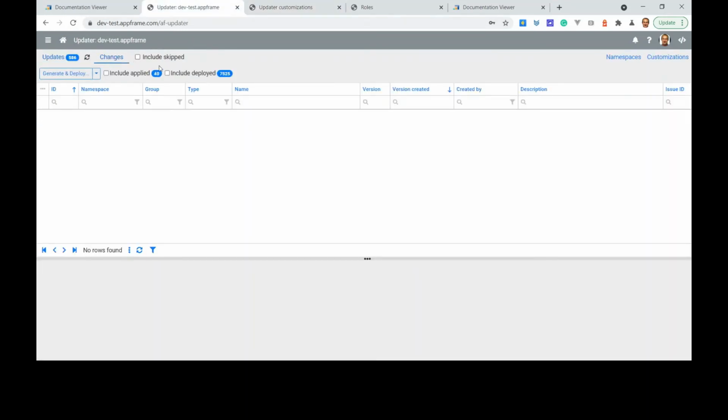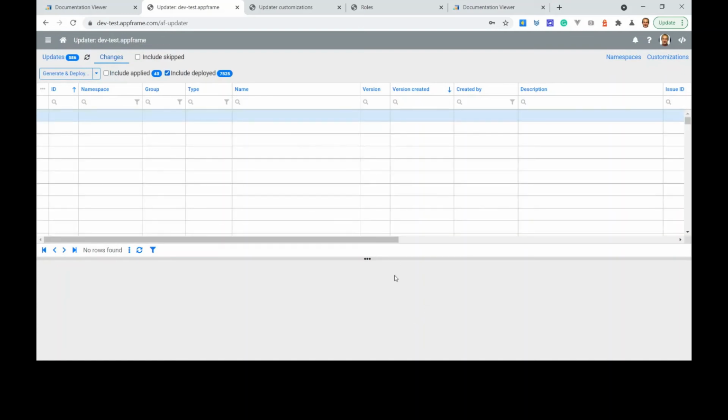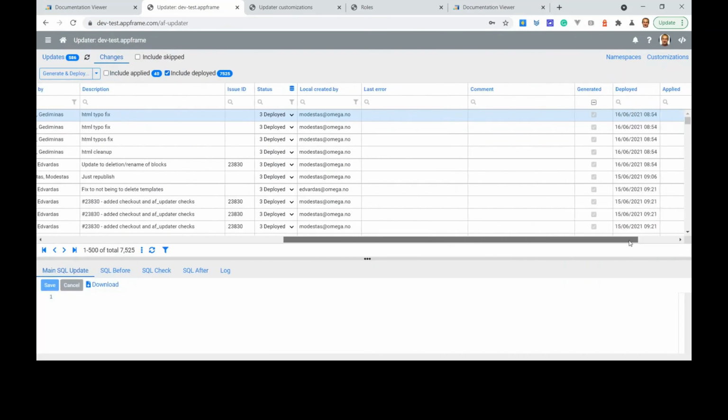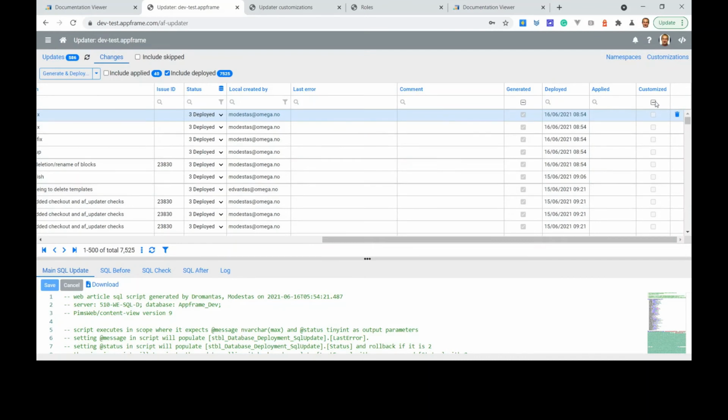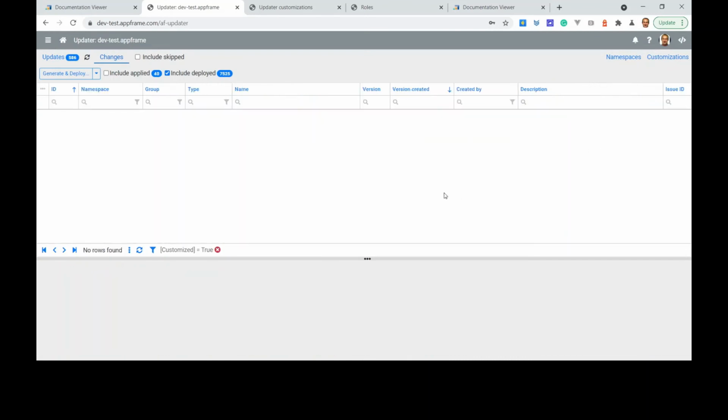if I check it somewhere here, include deployed, I may use it in filtering. So basically I can get all my customized objects. Well, I just don't have that one, neither deployed, neither applied most likely, but the idea is that you can use this filtering to get all your customizations when you download an update.